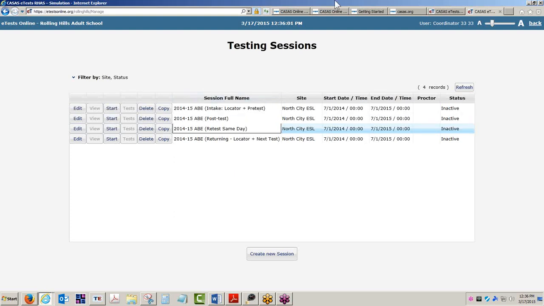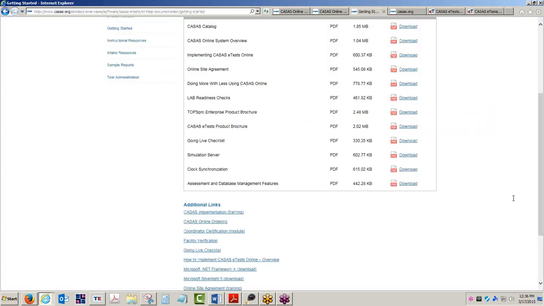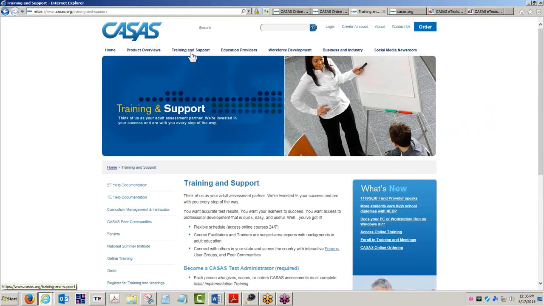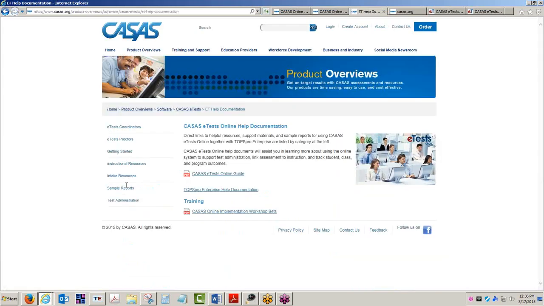Okay, and where can you find the guide again? Very good question. That is available on the CASAS website under Training and Support. And then the very first link at the middle left is ET Help Documentation. That's short for E-Tests Help Documentation, and the guide is right here in the middle of the screen, the E-Test Online Guide. Okay?